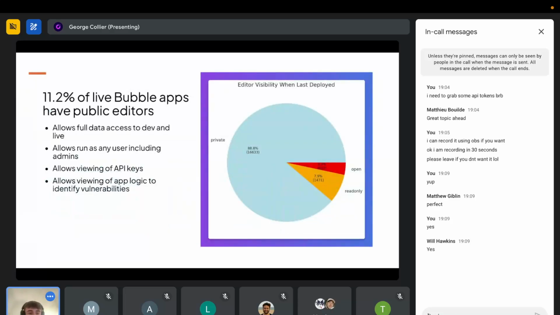Turns out that's not true. So 11.2% of all live Bubble apps have public editors. So when your editor is public, that means you allow anyone to view it. They're allowed full data access to both their development and their live environment. Any user can run as any user, including admin users.